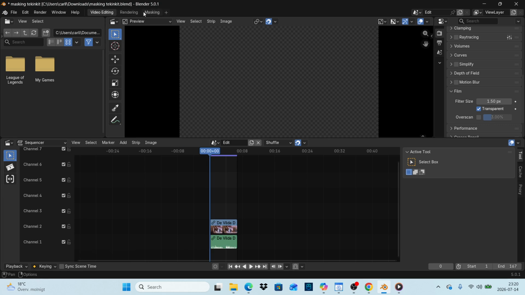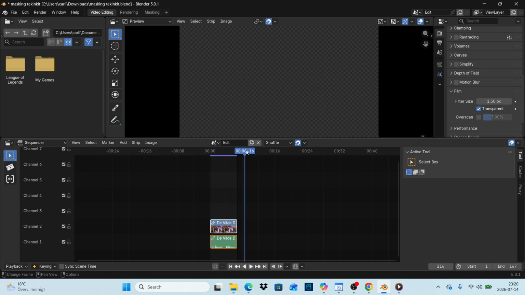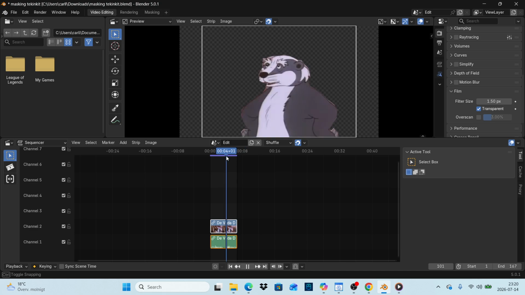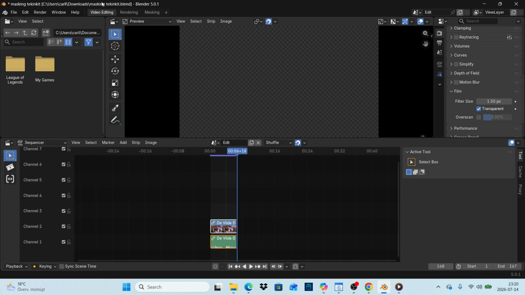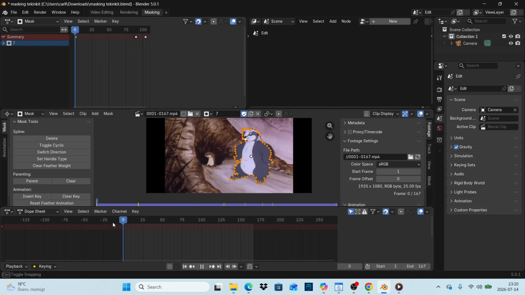So first you take this one, then you want to work, then you export it to a video, then you go to masking and then you take a mask and you control and left click, so you get this mask.